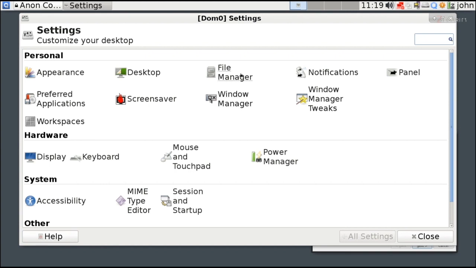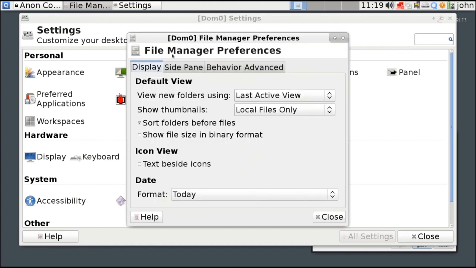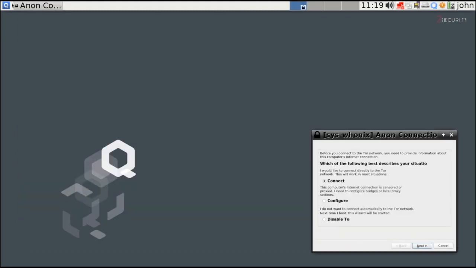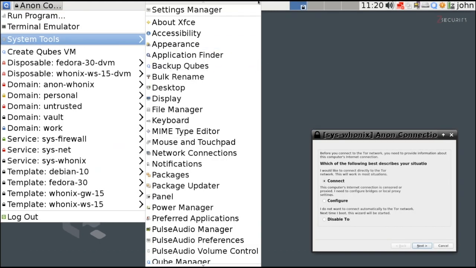So, very simple settings. You can click on whatever setting you want to modify, and then you can modify the different settings just like any other operating system. So it's very, very intuitive, and there is no point in wasting time on this. Again, in the System Tools, other than the Settings Manager, you will find various settings and various applications that you can use to configure your system.